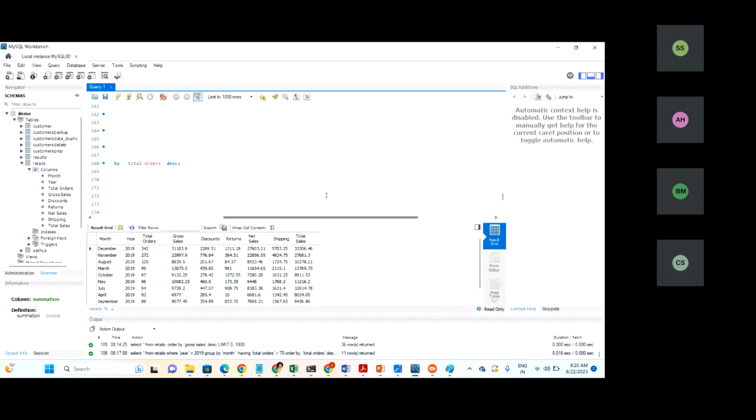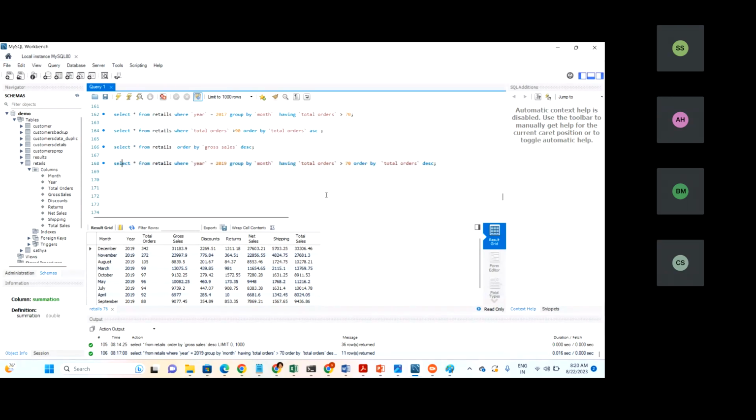We'll see some examples. What column can we consider?